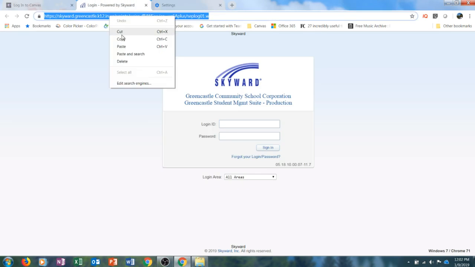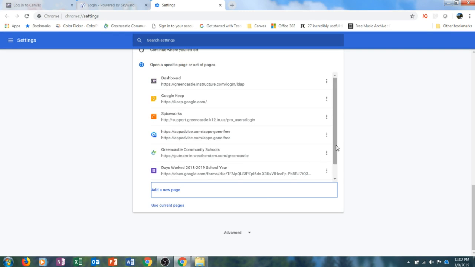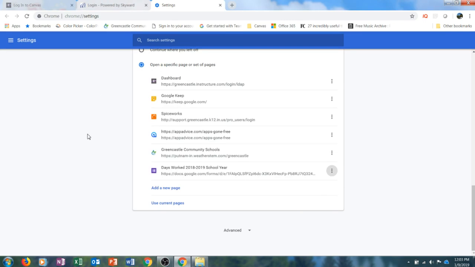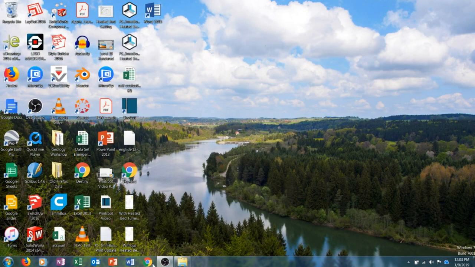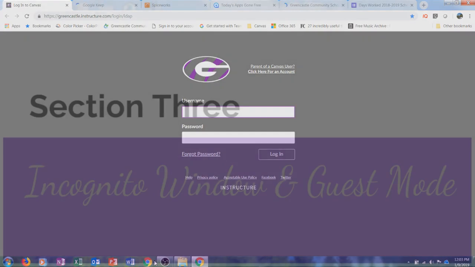So if I wanted to copy the Skyward address, for example, and add that to the ones that I already have, I could copy that and then I could paste that and I could add that to the list of pages that I already have. Once I have pages there, if I no longer want that page, I can click the three dots and I can click remove. But if you have all the tabs open, you can simply click Use Current Pages, and those pages will launch automatically every time that you open Chrome. So for example, if I close Chrome and I reopen Chrome, I am going to see that the 6 pages that I have set for startup will launch every single time.